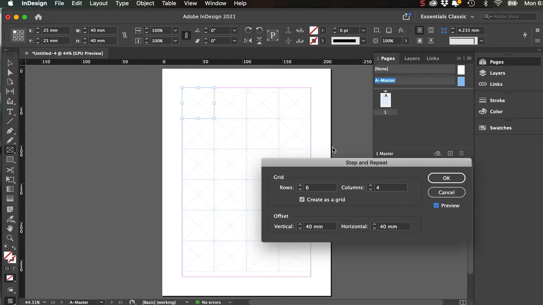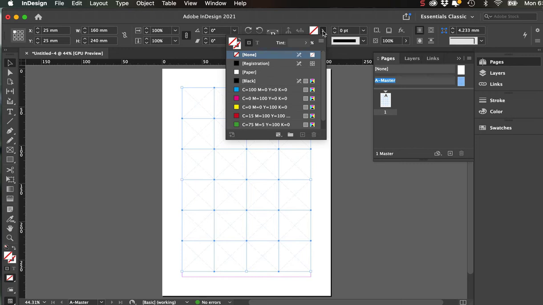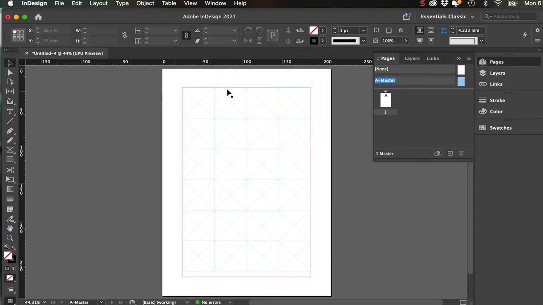Okay, it was just a little bit hard to see. Because it's 40 and 40, I know that everything's going to line up. I'll go OK. Now, with the arrow tool, the black arrow tool, just going to make sure everything's selected. I'm going to come up here, click on the arrow beside it, and I'm going to say the fill needs to be white. Click off, just check, and there's no line, so this is important as well.